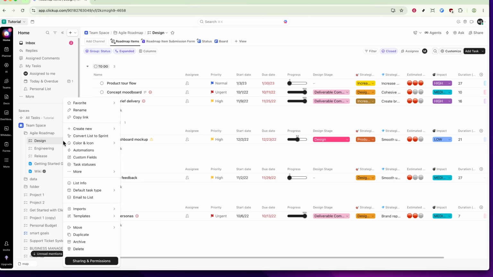From the menu that opens, hover over the option labeled Templates. As you hover, a secondary menu will appear. In this menu, select Save as Template. This is the feature we'll use to save all the details of your list for future use.